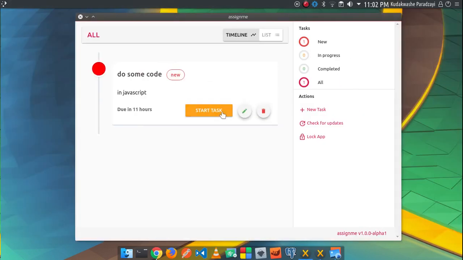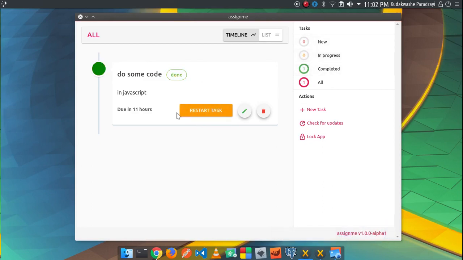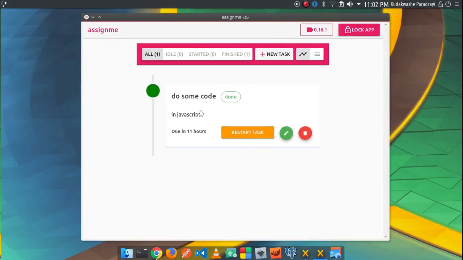In this case, if I am to start this, see these nice animations. If I am to finish the task, how it looks like, that's nice. And so that's one thing that has changed.